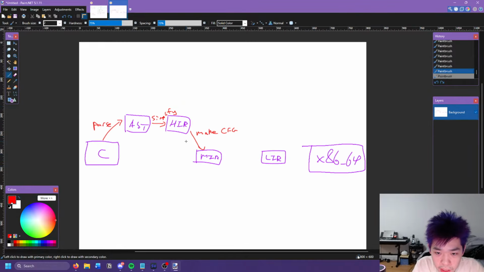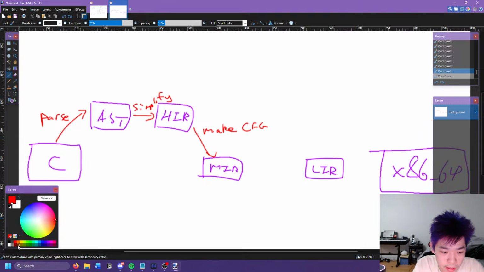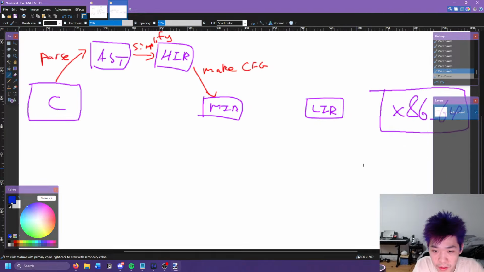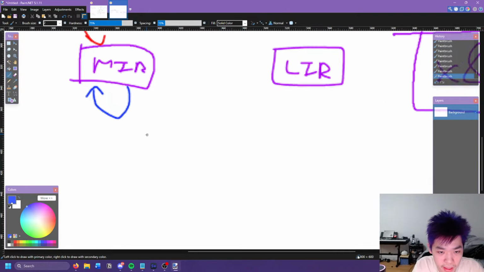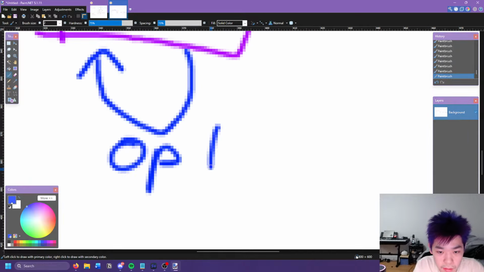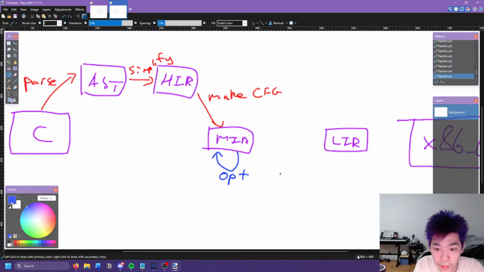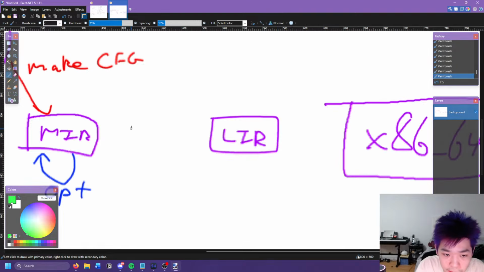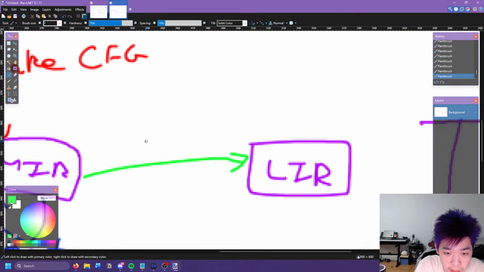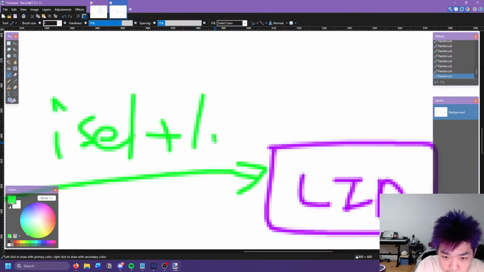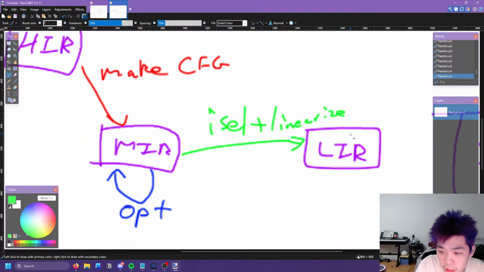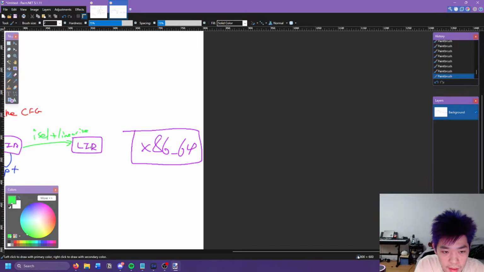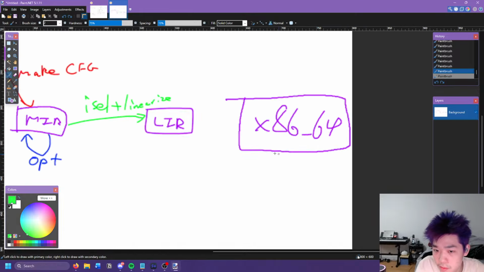Okay, so the red arrows here are our front end, in air quotes. We'll use blue for the middle end, which I know doesn't really make a lot of sense, but we optimize here. There's a lot of different optimizations. I've only done a couple. And then, oh boy. Yeah, so this is where we are now. Green arrow, this is the back end. So this is instruction selection and then linearize. And this is what we have so far. We've gotten to this point. So there's a couple of things we're missing.